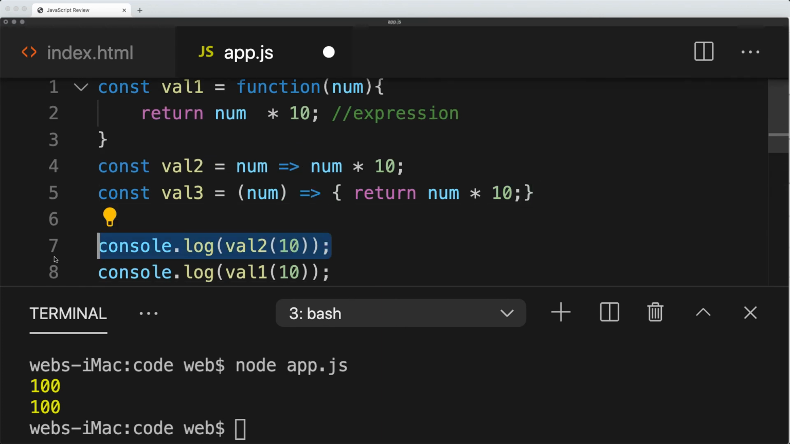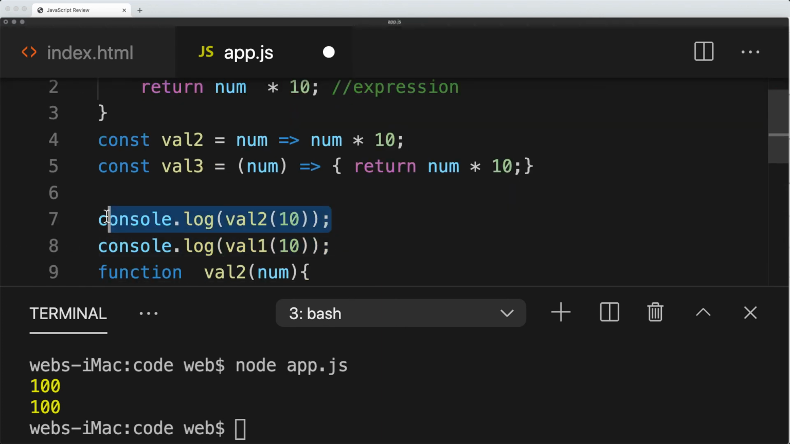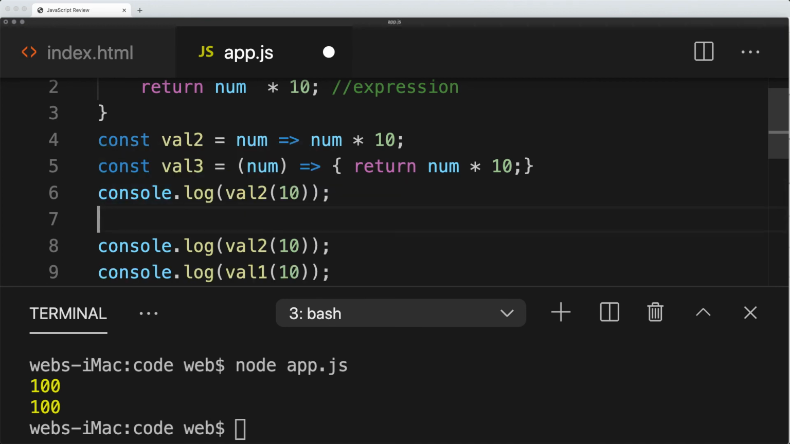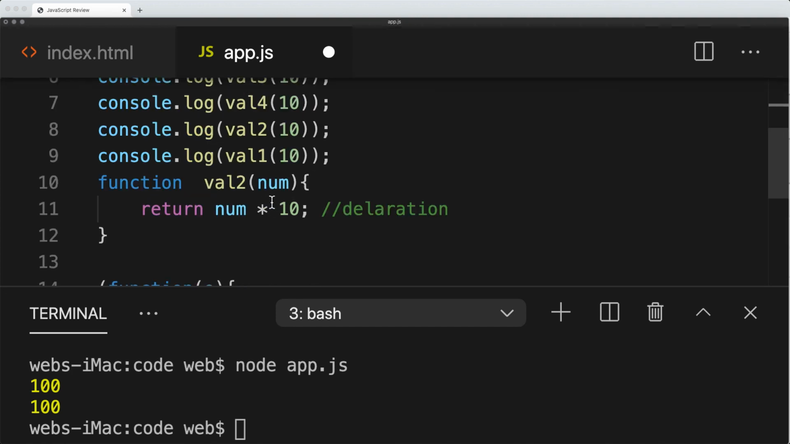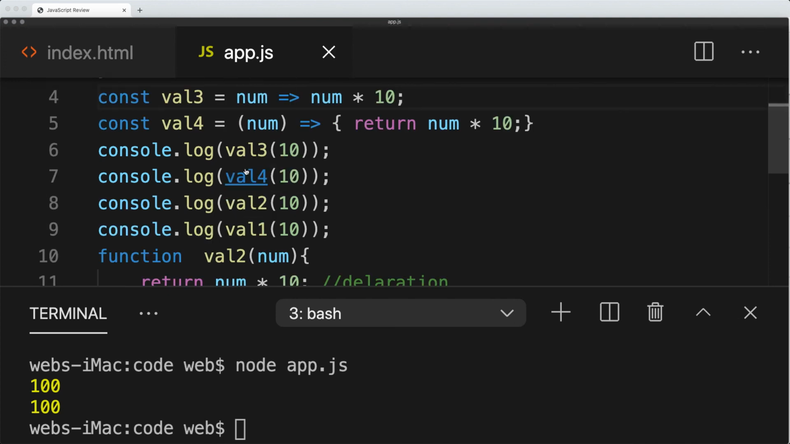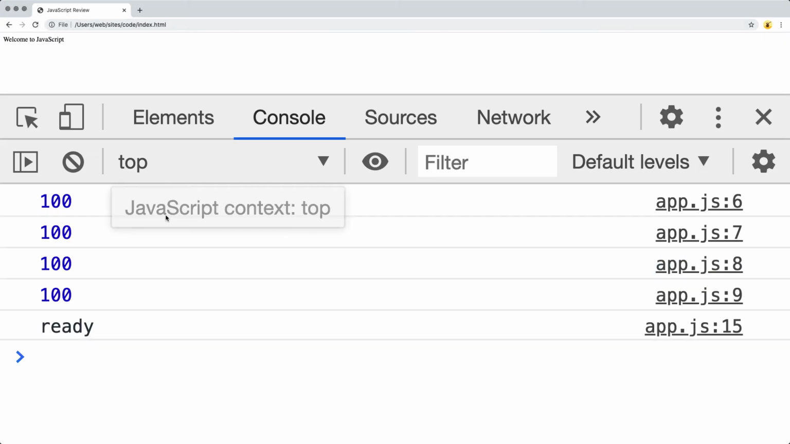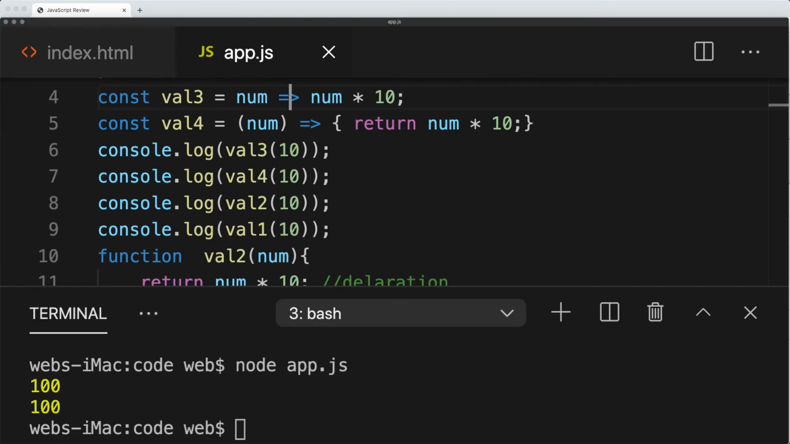Now let's log out all of these in the console, and we'll see if there's a difference. So we've got val3, val4. Actually, it should be val2. This should be val3. That should be val4. So we've got all of val 1, 2, 3, 4 set there. Let's try it out and do a refresh. And the results are all the same.